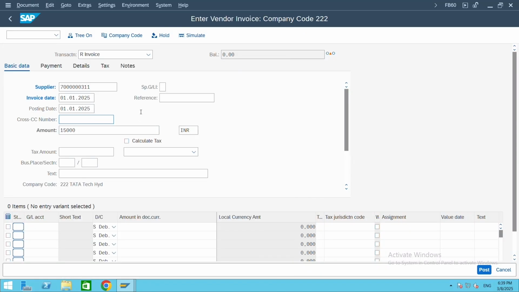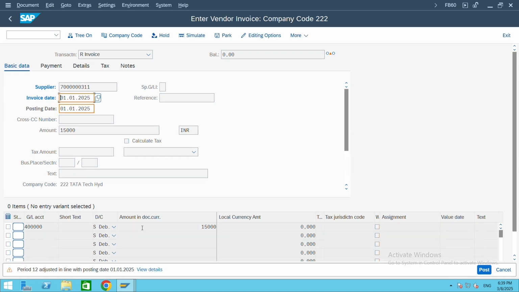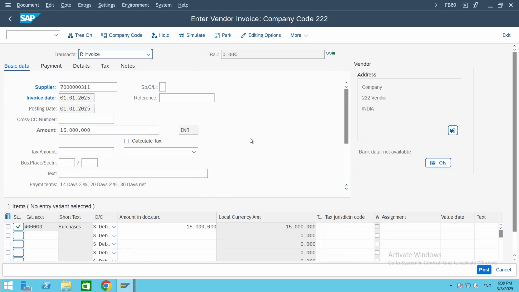We are doing some purchases from this vendor. In amount in document currency for this line item, give 15,000 and click enter. This is a warning, just click enter. This is also a warning, click enter. Now you can see that the system has taken it without errors. The system has accepted all the details which we have entered without showing us any errors, because we have given the invoice date and posting date for which this cost center is valid.